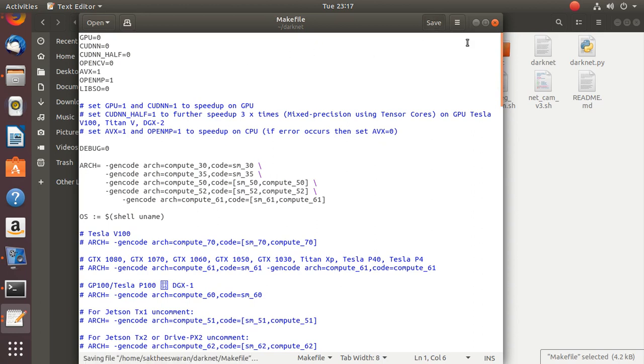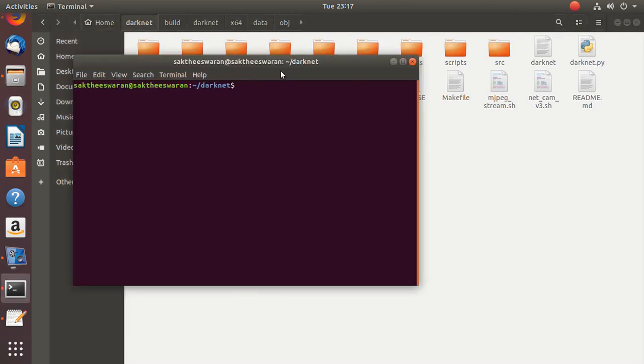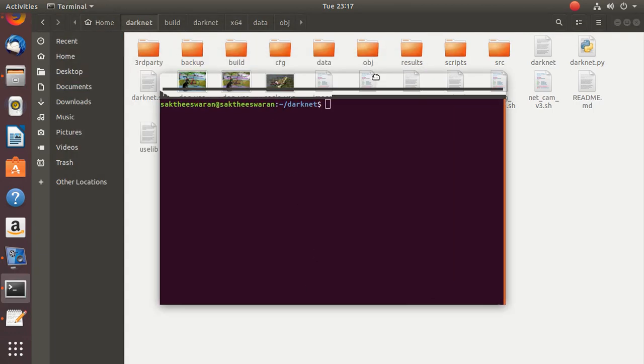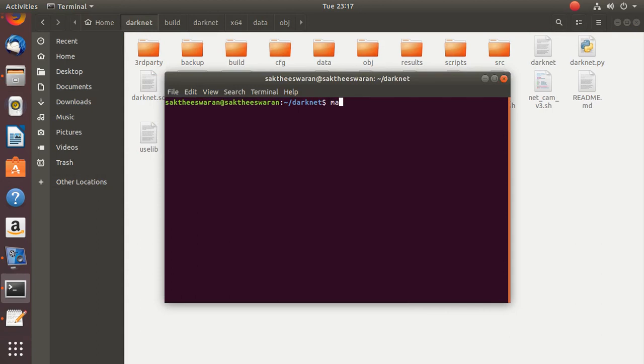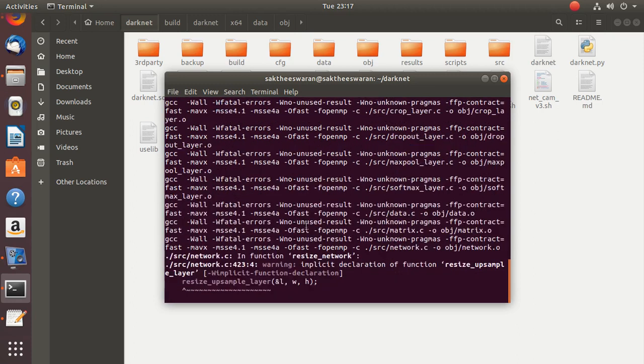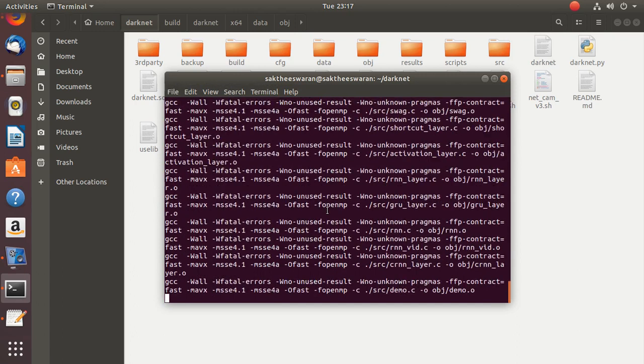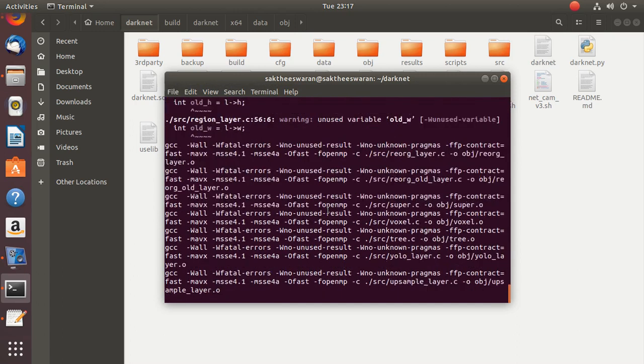And now I'm going to open the terminal from here in the blank space and just make the file. I have not installed OpenCV because for custom image classification you never need OpenCV, you only need it for video. So it runs with lots of warnings.